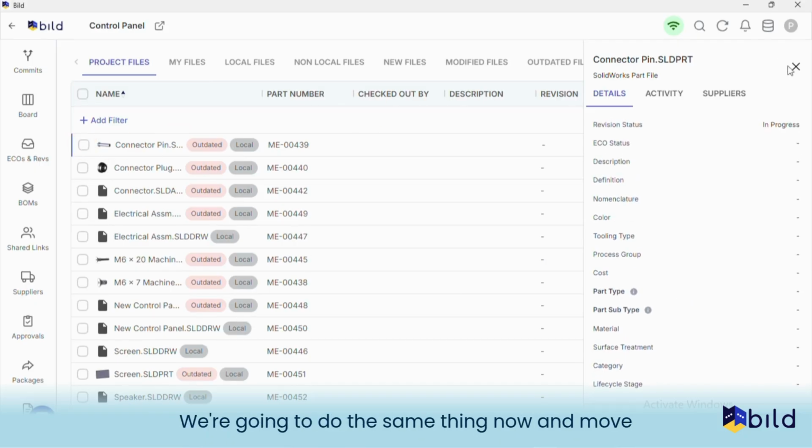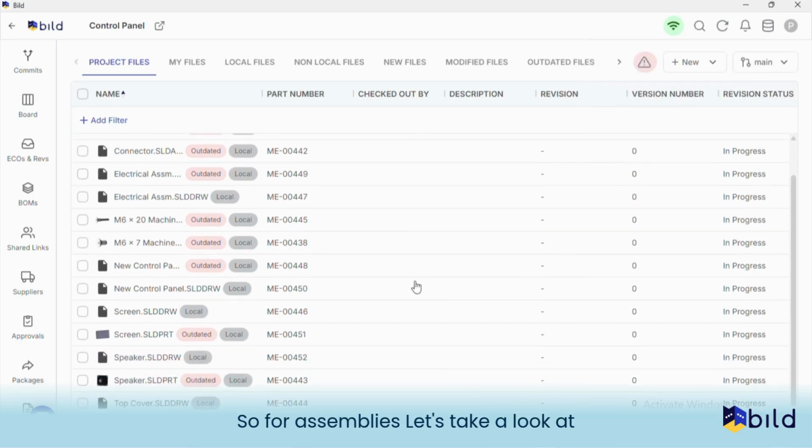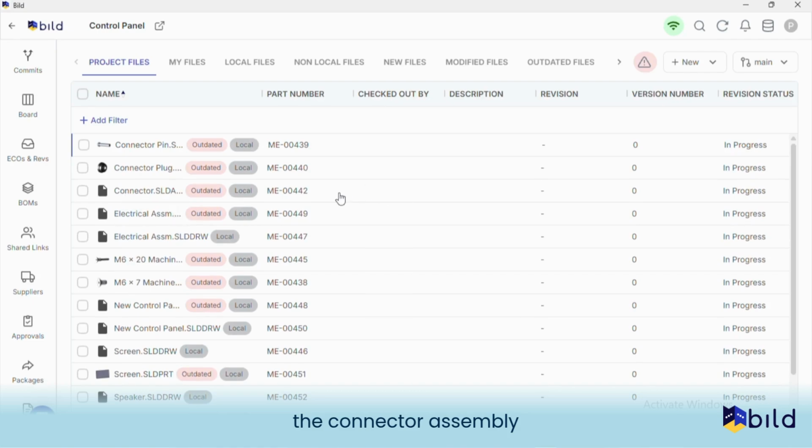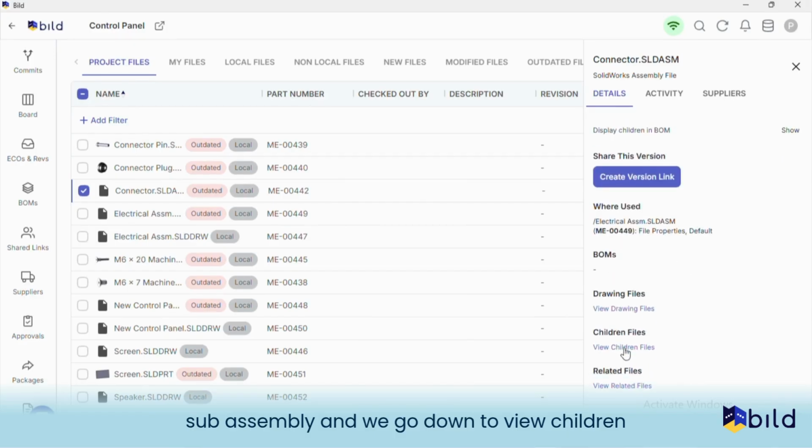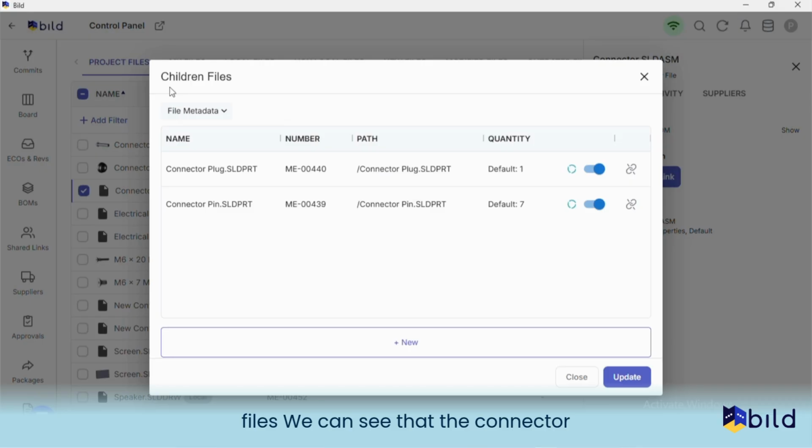We're going to do the same thing now and move on to BOMs. So for assemblies, let's take a look at the connector assembly. So when we open up the data card and the connector subassembly and we go down to View Children Files, we can see that the connector assembly has the connector plug and the connector pin as two components. Now we can see that the connector pin has part number ME00439 and it's being used 7 times in the subassembly, and the connector plug has the part number ME00440 and is being used once.